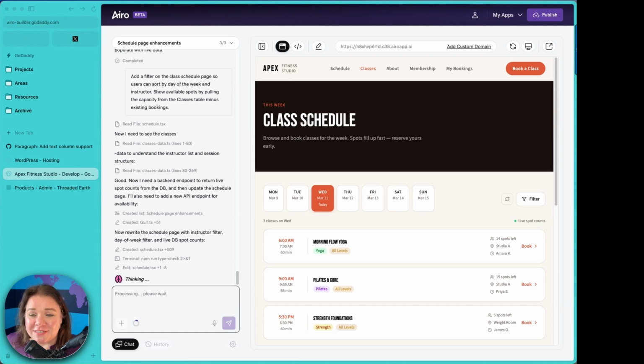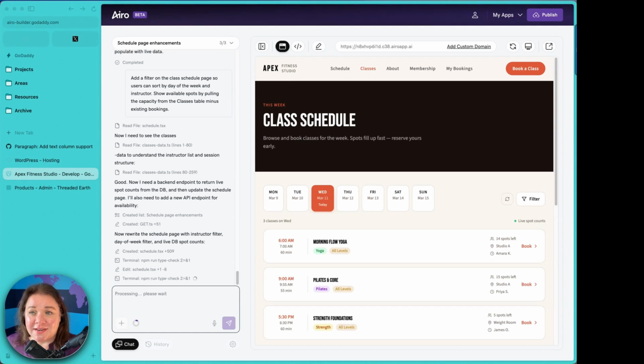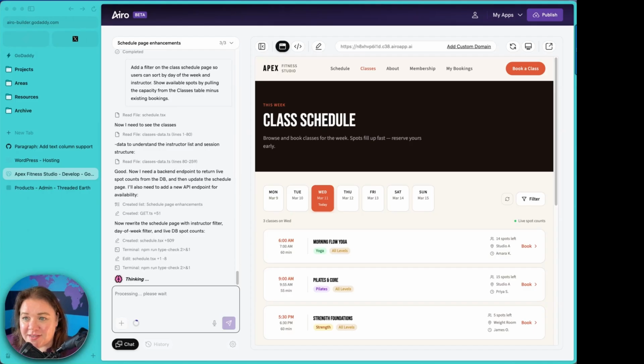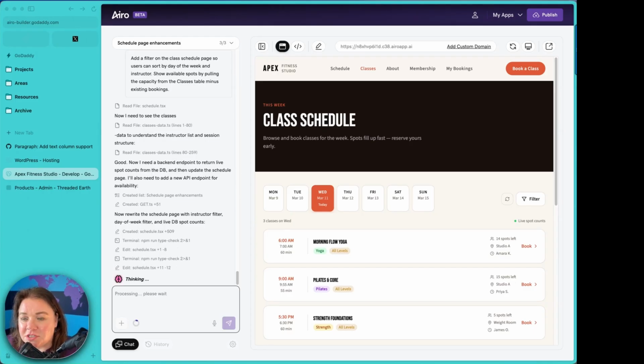Folks that are really interested in data can use this for data analysis and business insights. You can export or query your data to understand what's working. So you could ask it things like, which classes are always full? Which instructors drive the most bookings, and what time slots have low attendance? Use this to make real decisions about scheduling, pricing, and staffing.